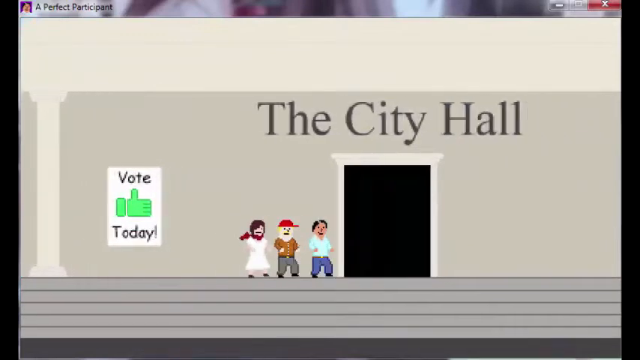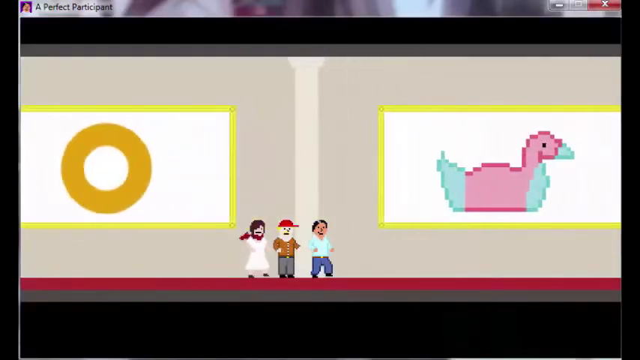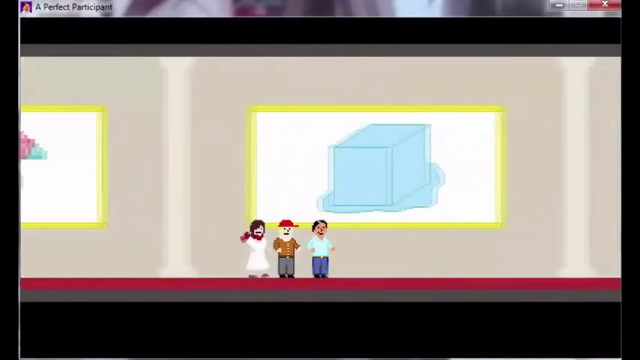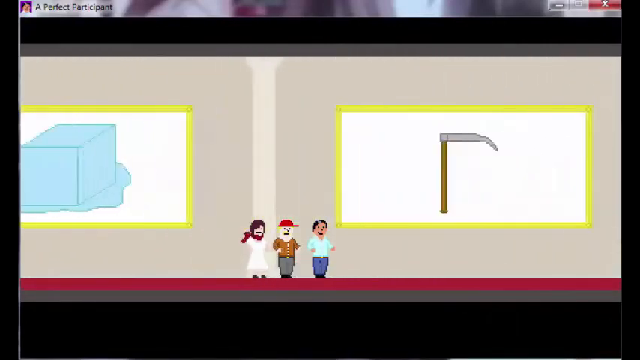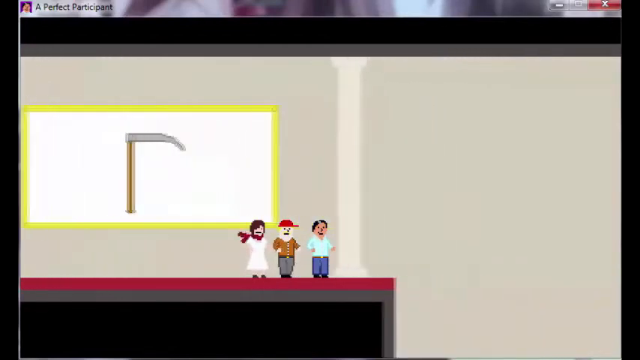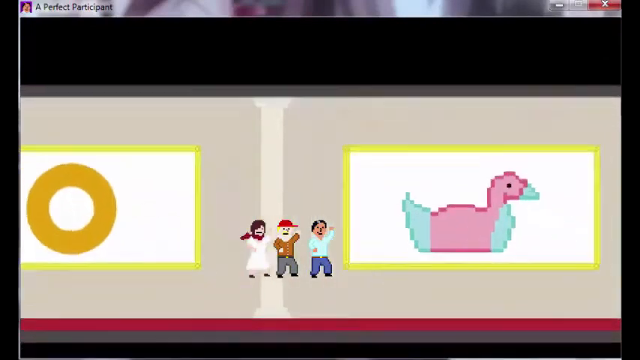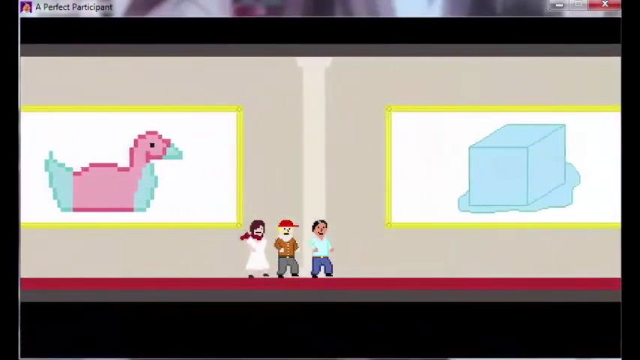Well, here's the city hall. There are 4 paintings in this, in which the bagel or the circle represents unity, the duck represents peace, and the melting ice cube represents the destruction of an old society where people would not participate. The scythe represents the harvest of new ideas and participation.